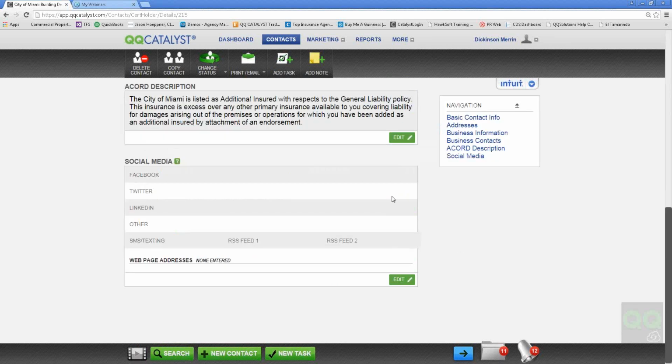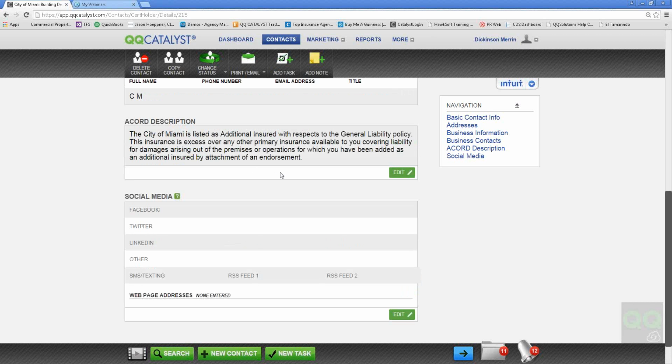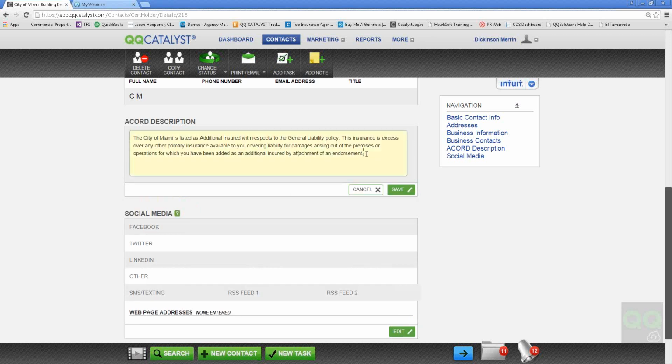The second thing we've done to make this very easy is we've added an Accord description to certificate holder and lien holder contact. So if you have a contact that always has to have the same verbiage on their certificate of insurance, you can now type that into this section, or you can copy and paste it, and whenever we import them into a certificate, the description will come along with them.